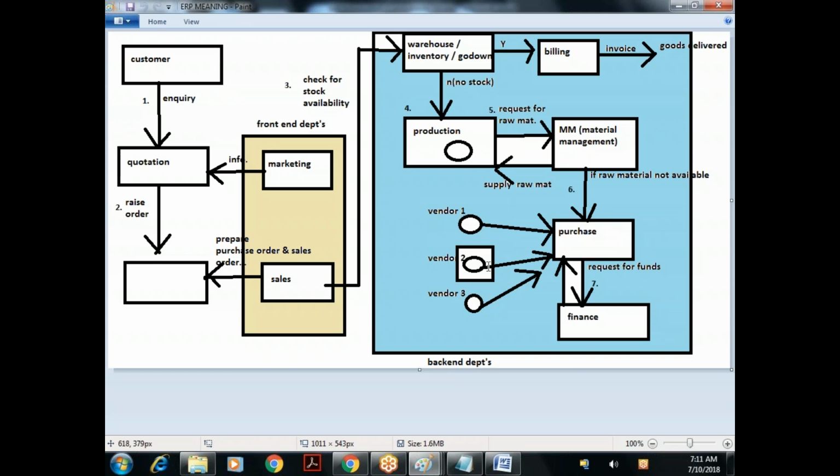To purchase, they require some funds. So again, a request is sent to which department? The finance department. Request for what? Funds.